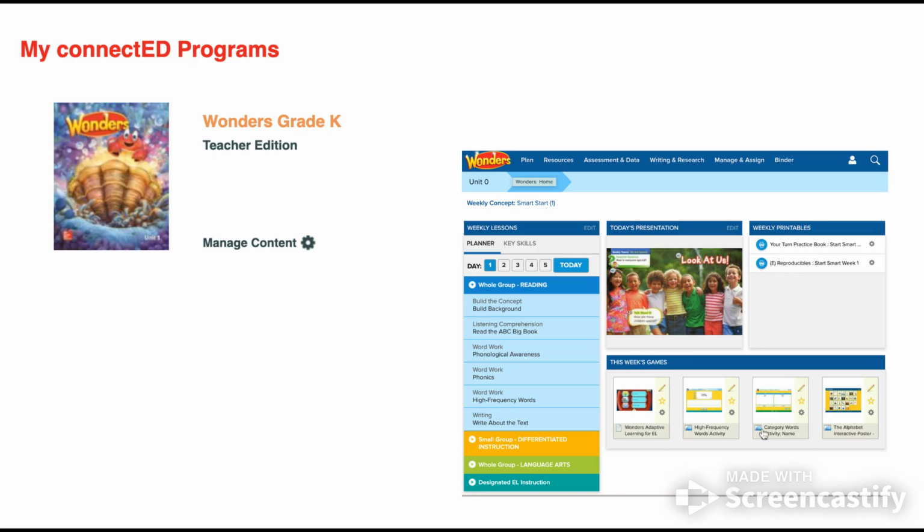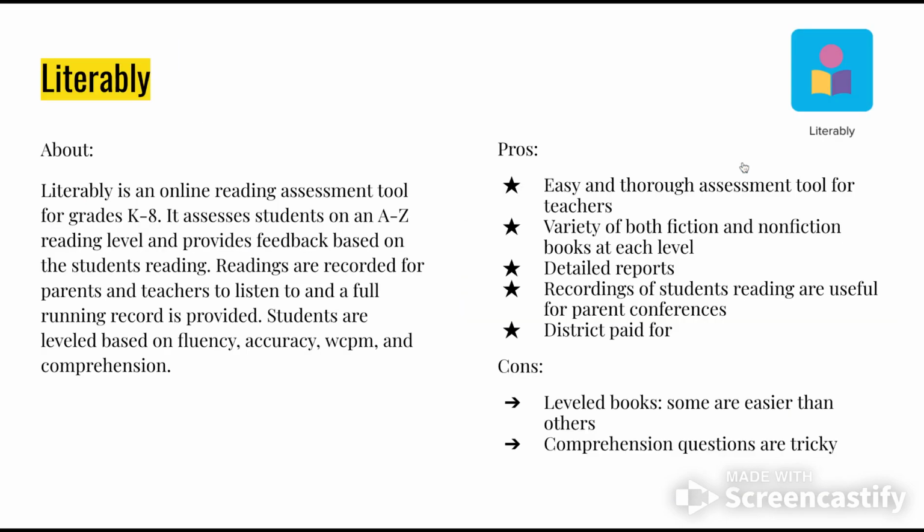And there's games for each week based on the skills. So these are the games that can be pushed out to student iPads, or you can complete these games whole class. So here's an EL game, high frequency word activity game, category words, and a phonics alphabet, which is always included in each lesson. Small group and differentiated instruction is where the leveled readers are, whole group, and then the designated English language instruction. I would always encourage teachers to explore each of these tabs to see all the different resources available.